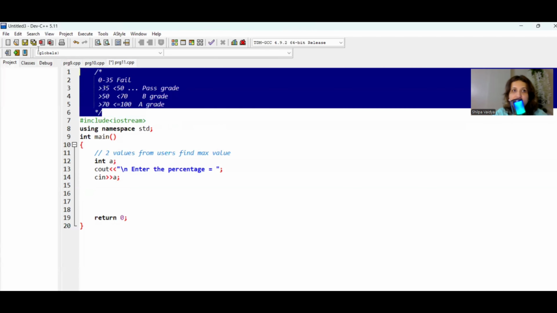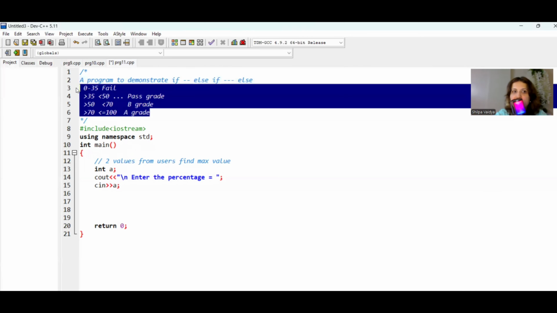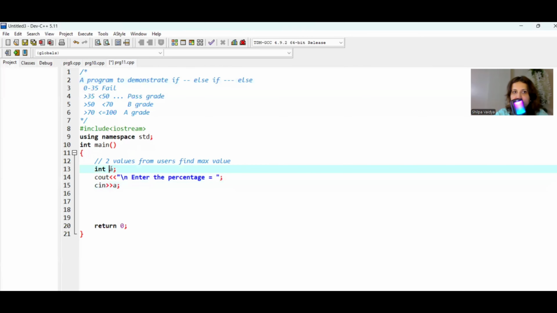Okay. So a program to demonstrate if, else if, else statements. Okay. So we have multiple conditions right now. Once we have taken A, instead of writing A, I will take it as per. That will make more sense.